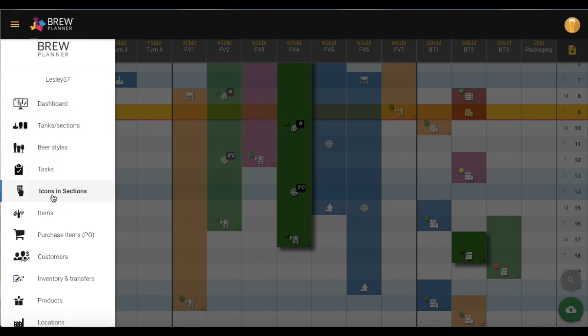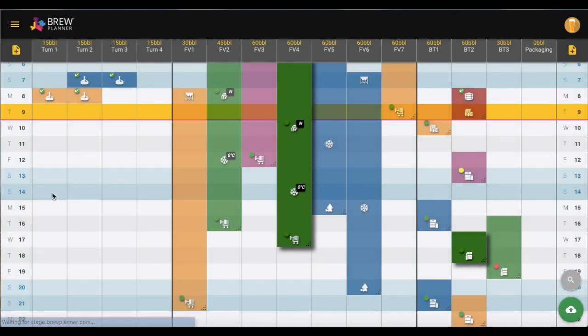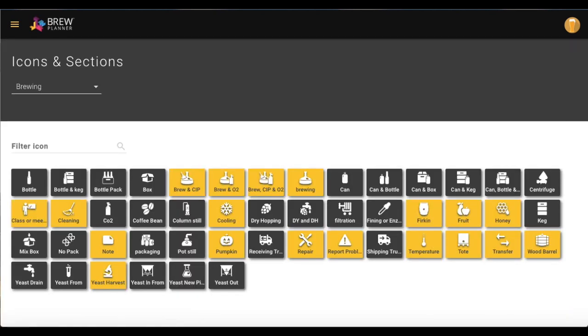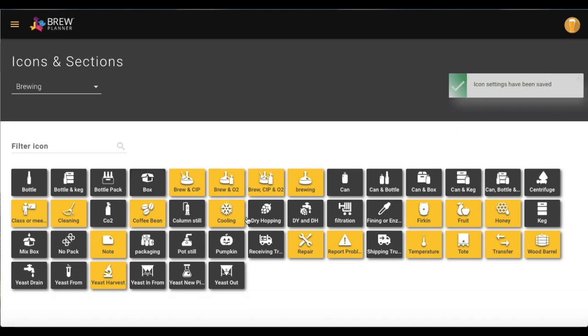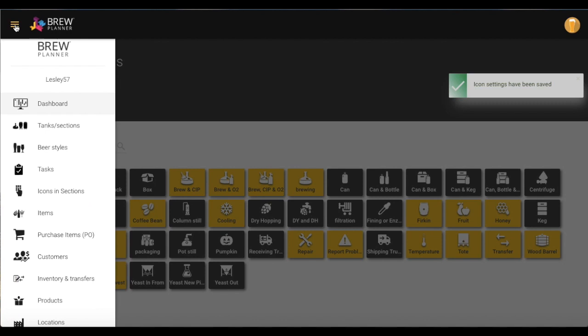Here we have the option of selecting exactly which icons will appear in each section. So we can choose by section. If we have brewing and we know we are never going to use pumpkin, we can go ahead and just unselect that one. Maybe we want to add in coffee, something we want to add in, then we can save. So you can just hand select exactly which icons will appear in each section for your account.